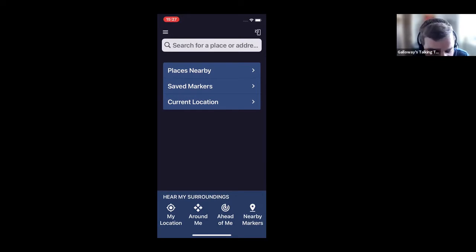Okay, so at the bottom of the screen, we've got some buttons. We've got my location, we've got around me, we've got ahead of me, and we've also got nearby markers. I'll explain what nearby markers are a little bit later on. But obviously, my location, if I tap on that: Facing south along Green Gates, near address 21, intersection with residential street 25 meters ahead. So that is actually telling me where I am at the moment.